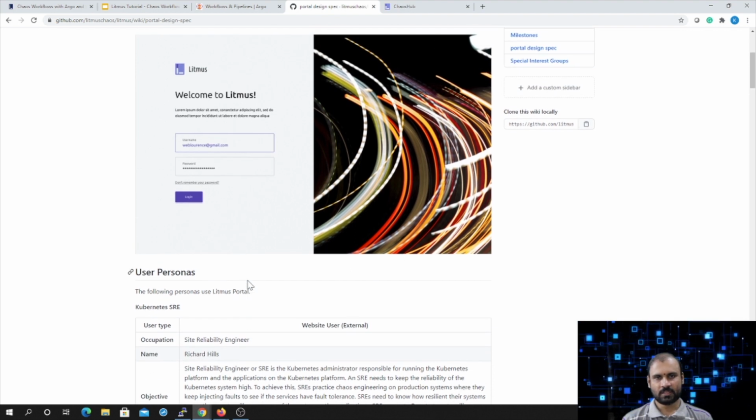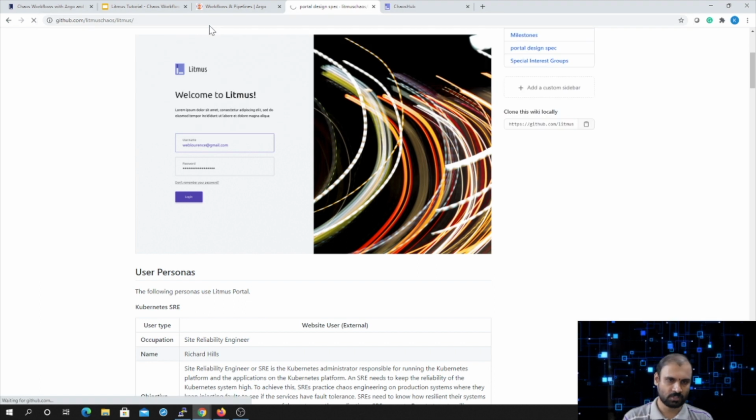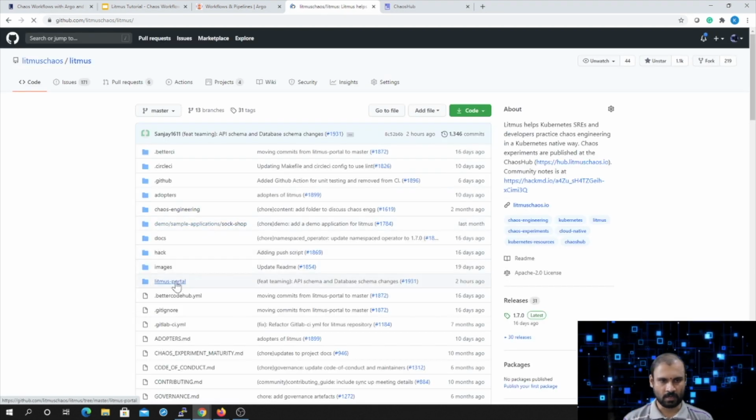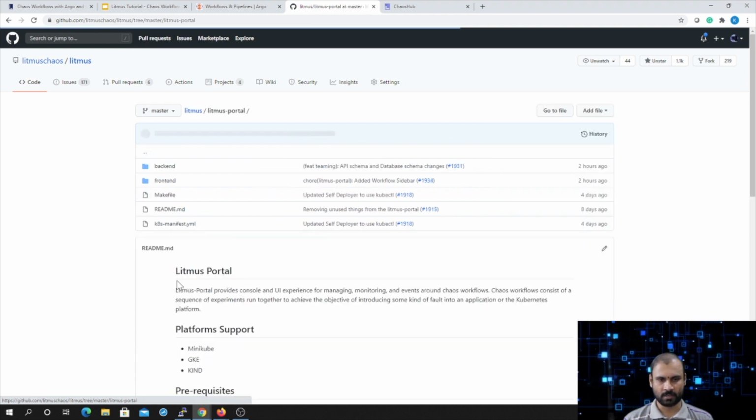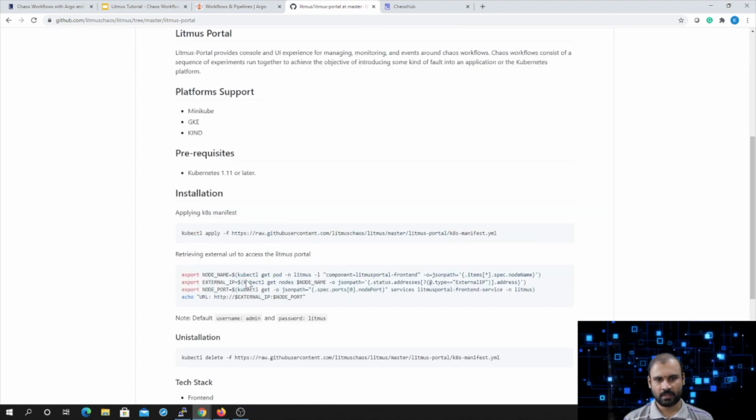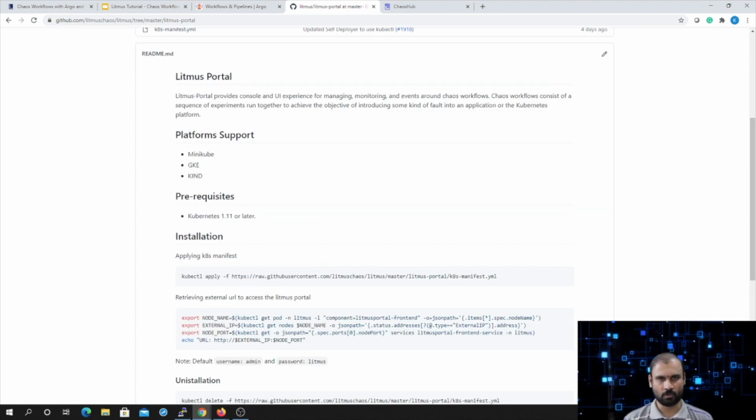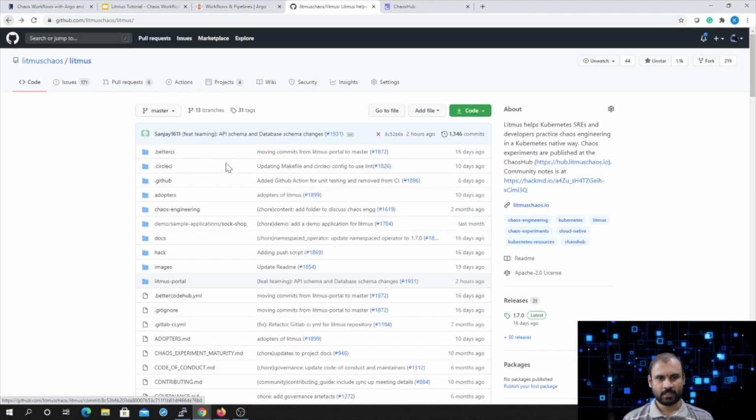So this is something that's going to come up in the 1.8 release as an alpha. So the Litmus portal is being developed in the LitmusChaos/Litmus repo. It's available here, so you can take a look at it. There's a technical preview available. There's a useful README that's here if you want to set it up and get a feel for it. You can create issues around how you want to run your workflows.